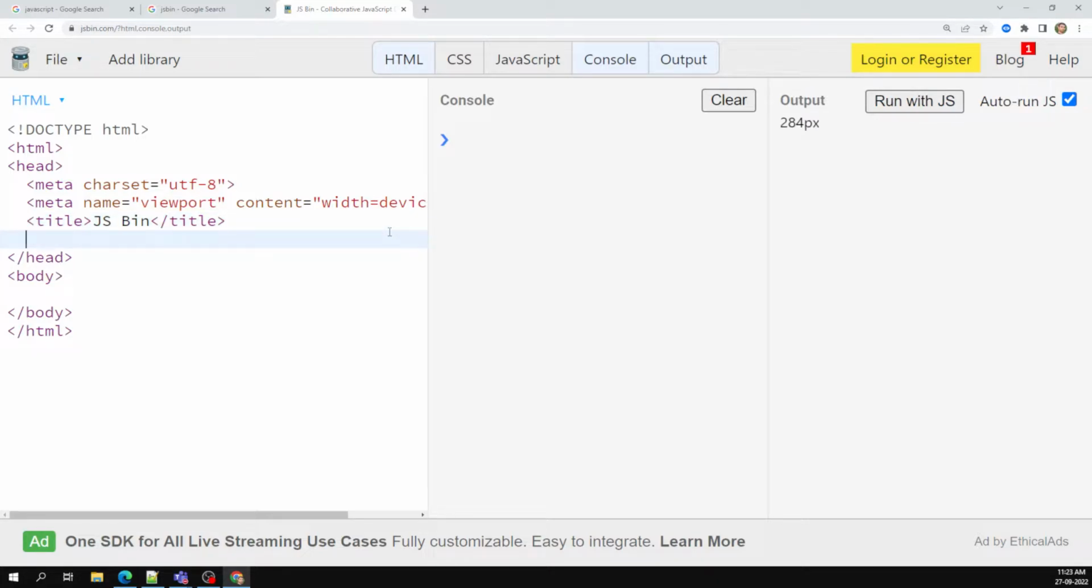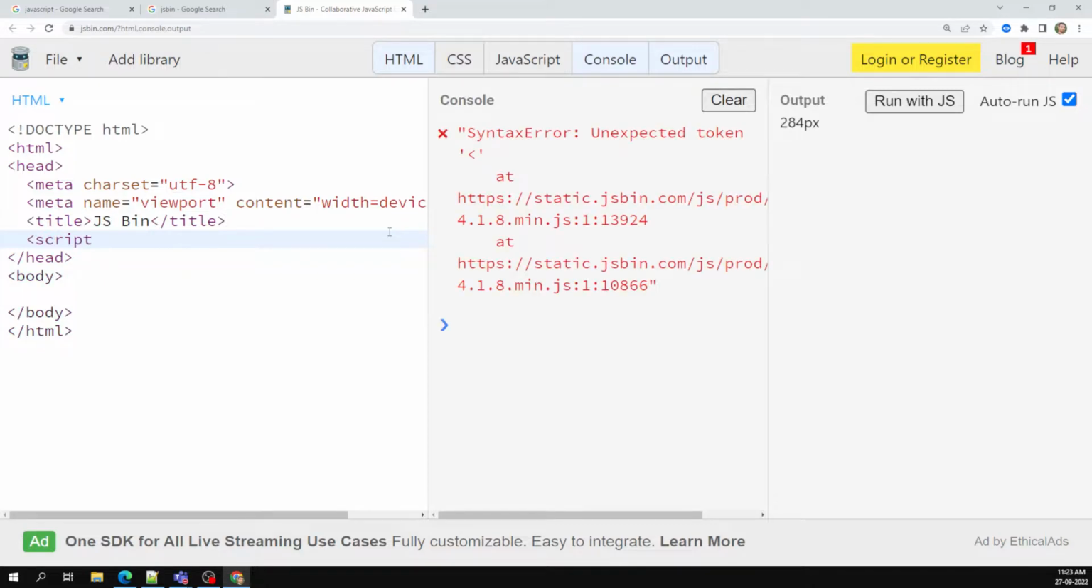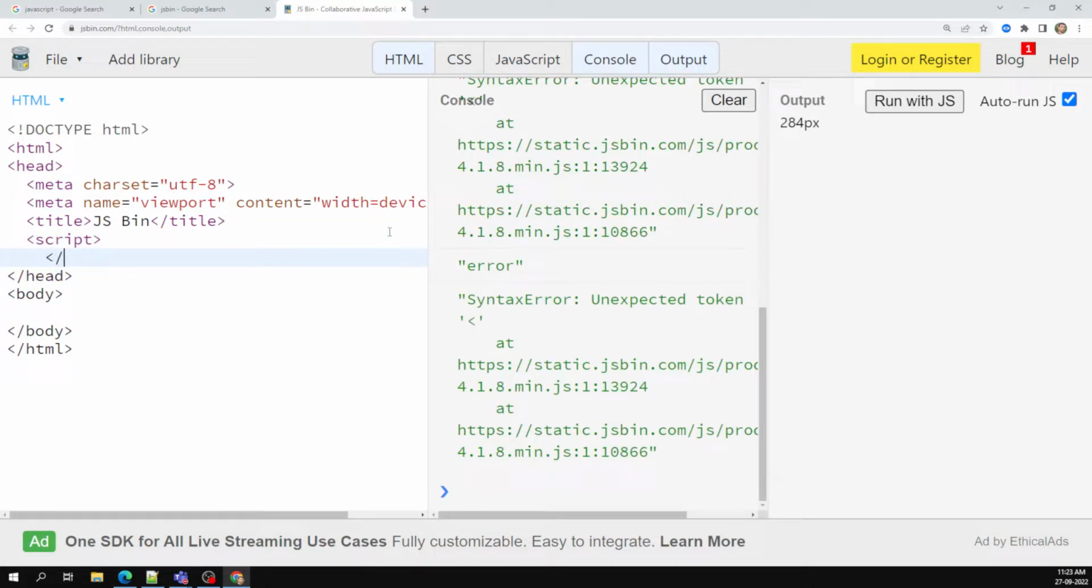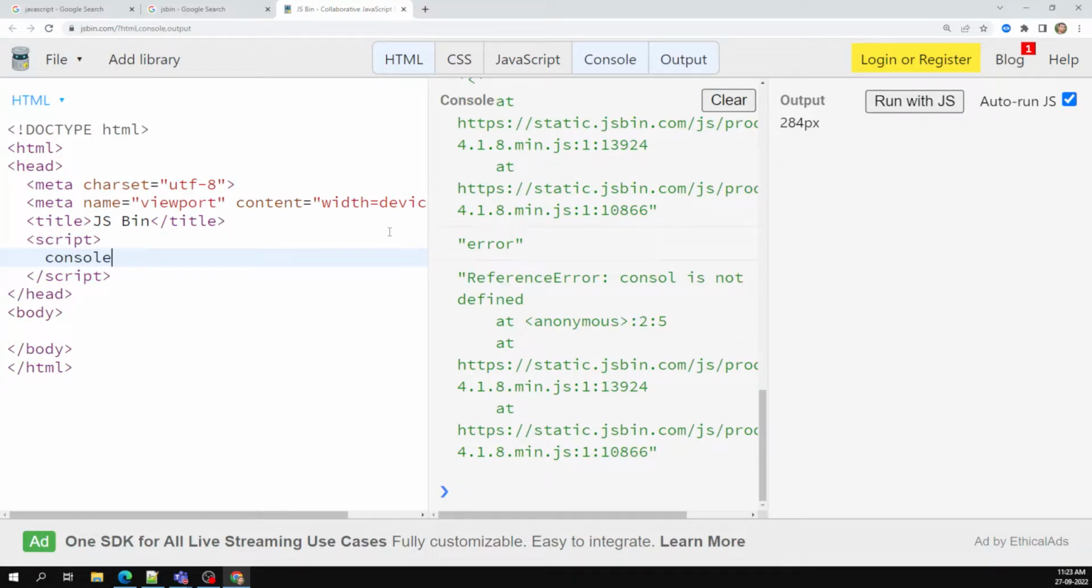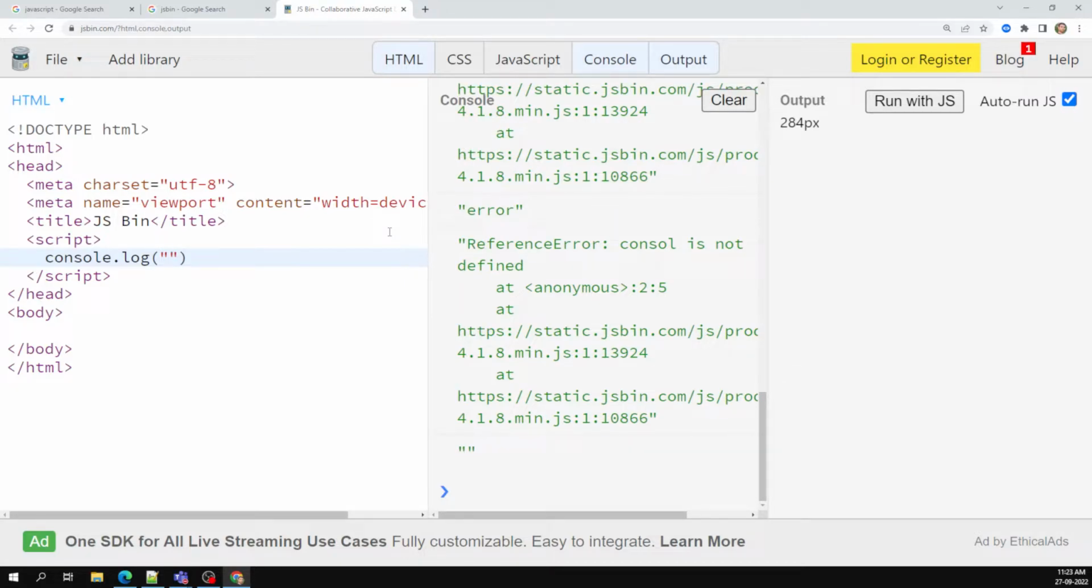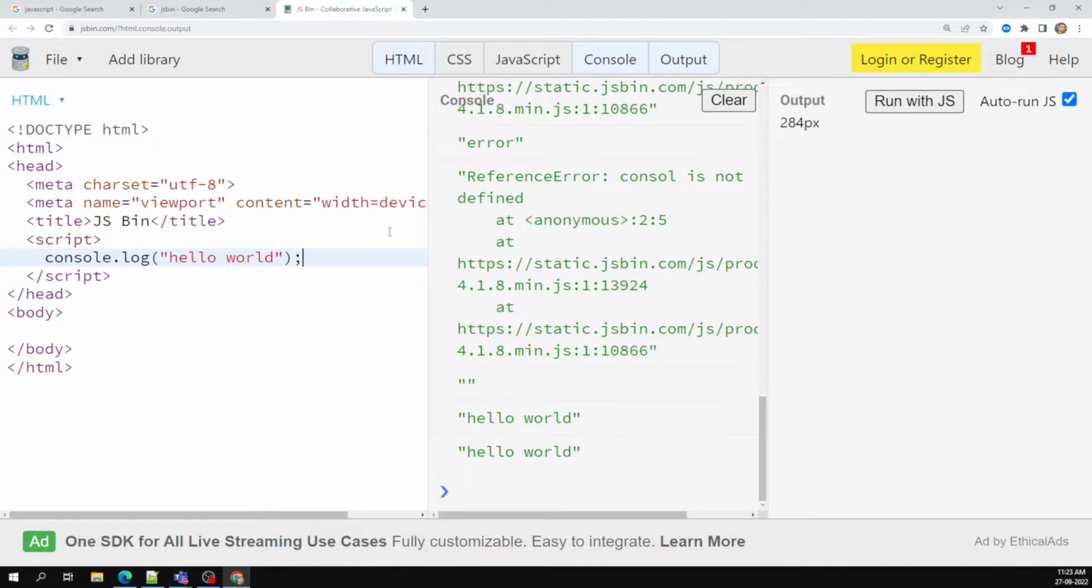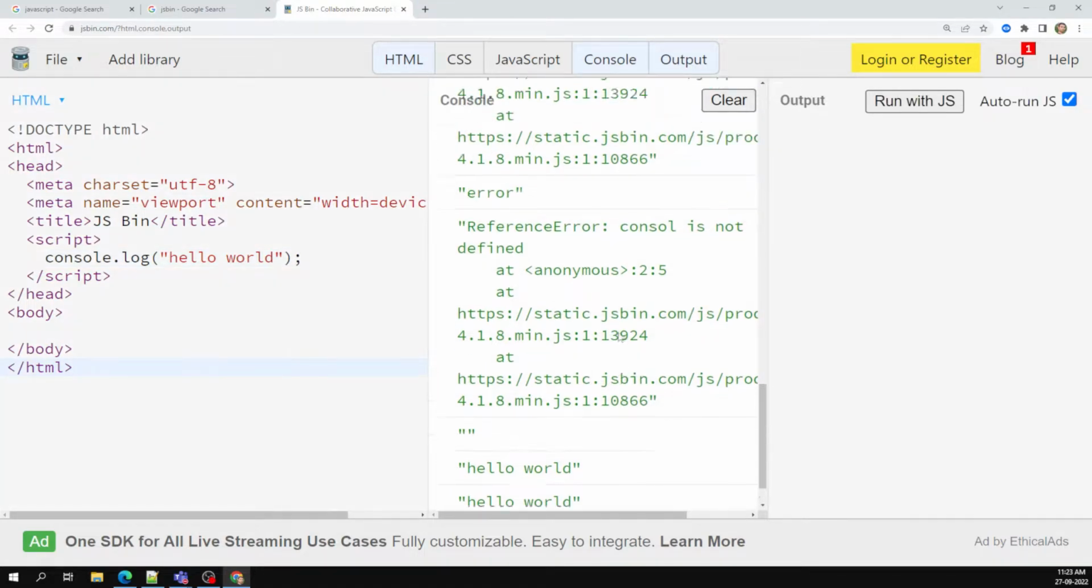If I write here the script, JavaScript code will be written in between the opening and the closing script tag. So this is the script. And now here I can write console.log. This is just for printing, just how you would use printf or echo in another programming language. Like this, we will be using console.log here. If I try to use hello world, now we will be able to see the output.